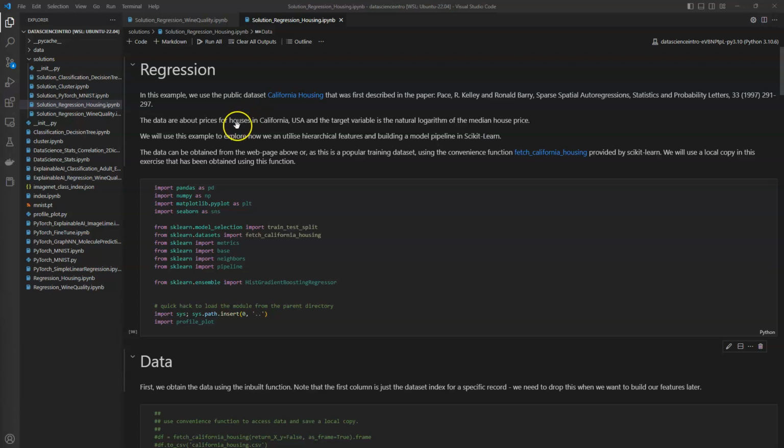But mainly, we want to use this example to explore how we can use hierarchical features and build a model pipeline in scikit-learn. So this can come in handy because different types of features will require different types of preprocessing. We can often build a much more powerful estimator if we exploit known behavior in the data. So we import our standard libraries.